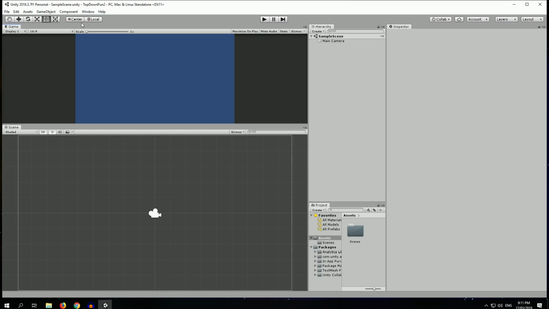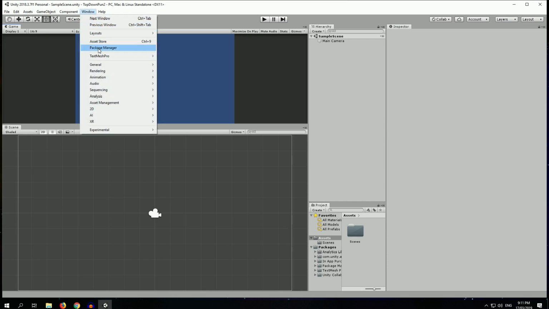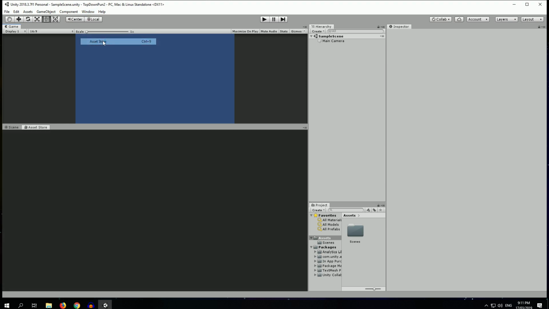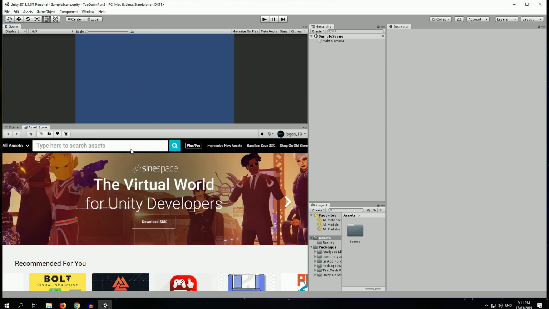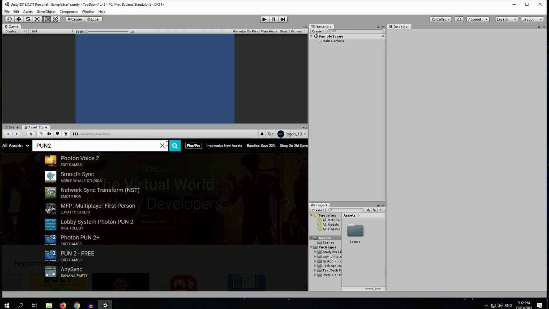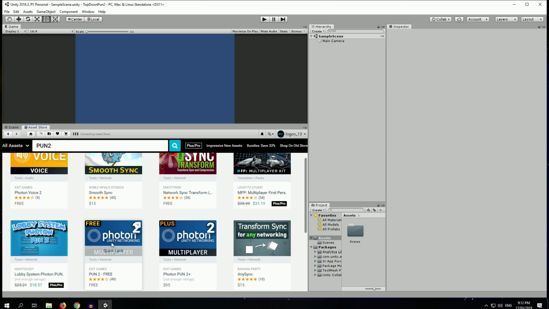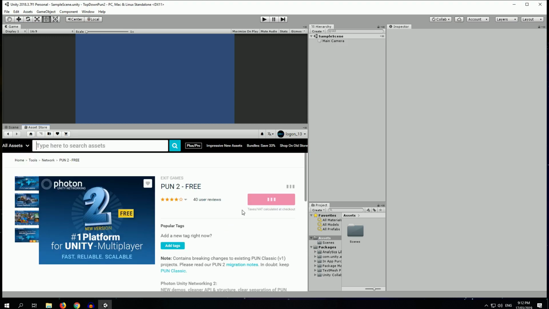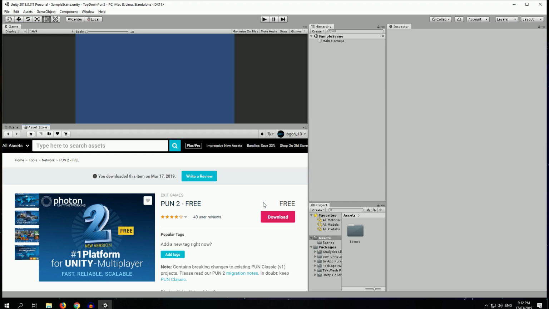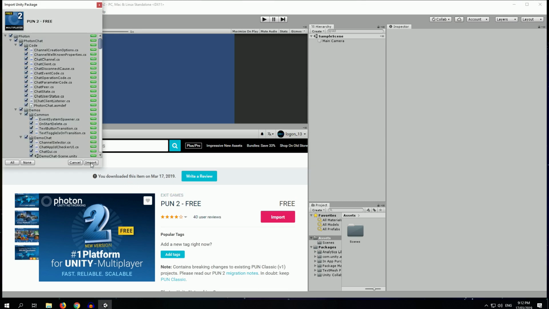We can download the latest version of PUN by going Window, Asset Store, and then we can search PUN2. And then we can click PUN2-free. And we can click Import. We can just go All.